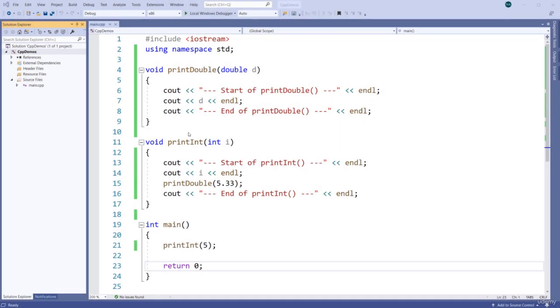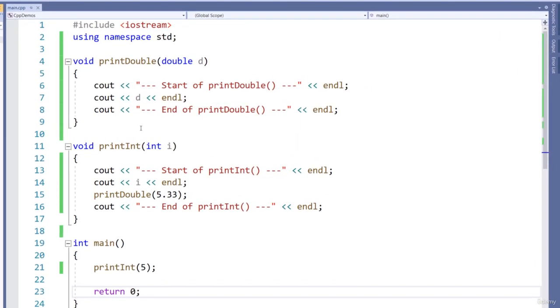Okay, let's look at this example in Visual Studio. Now I've made a few changes to this. In printInt I have the start of printInt, and over here I have end of printInt, and a similar thing in printDouble. I have start of printDouble, end of printDouble, so I'll print those out to the console when we evaluate those expressions.